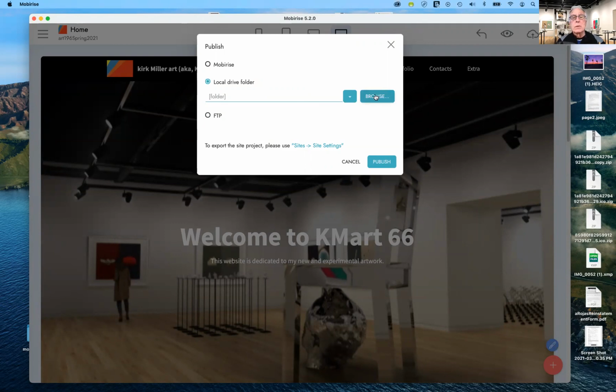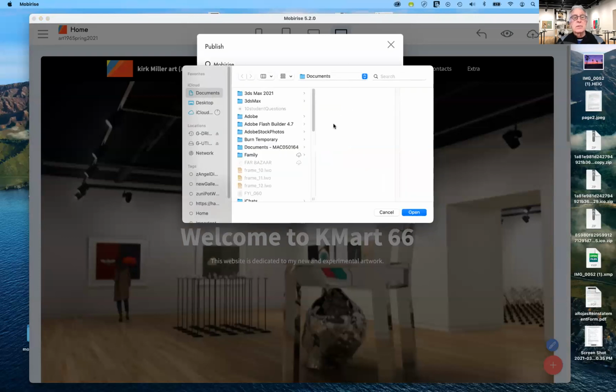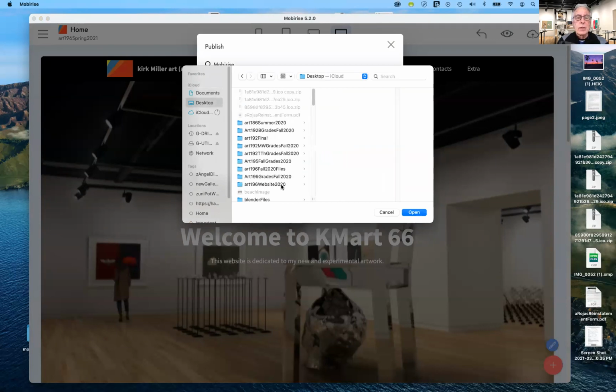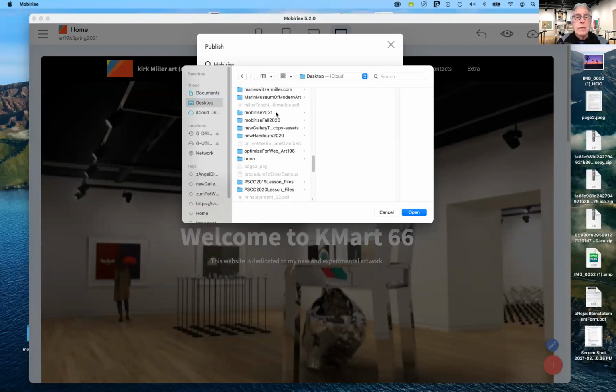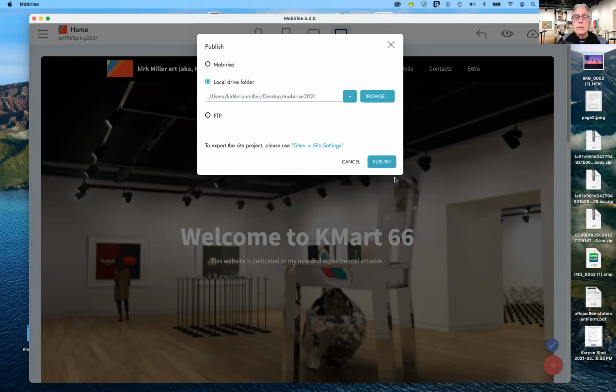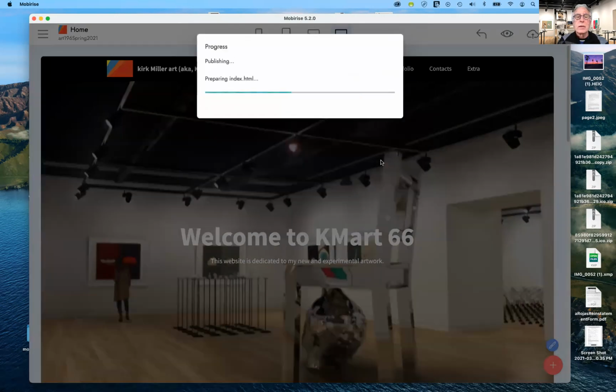So if I click browse, let's try this one now instead of the other one. I'm going to go to my desktop and let's replace the one that I just published for you with this one, which isn't finished by any stretch of the means, but anyway, it will show you a way of publishing this. So I'm going to go to my desktop and find the Mobirise 2021 folder that I created. There we go. So here it is. I'm going to go ahead and open it, and I'm going to publish it, and it should replace everything in there.